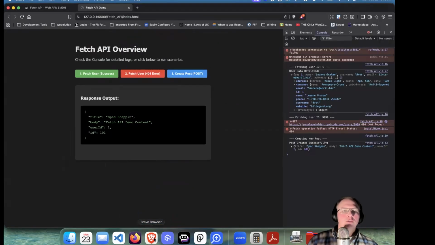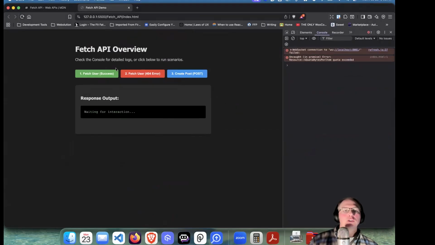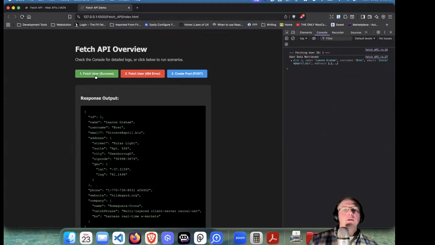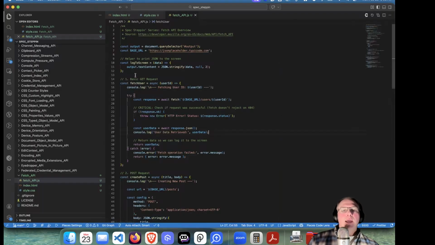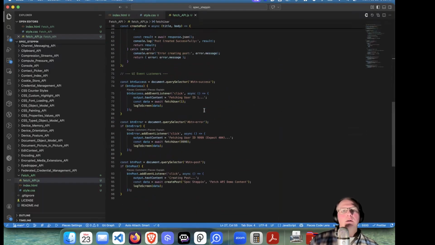So let me just shift back here and I'm just going to refresh. And so here I just click, let me get rid of some of those errors. Click fetch and fetching user ID 1 and it retrieved it and just dumped it to the screen. Okay. So if I go back, let me just jump down to here.